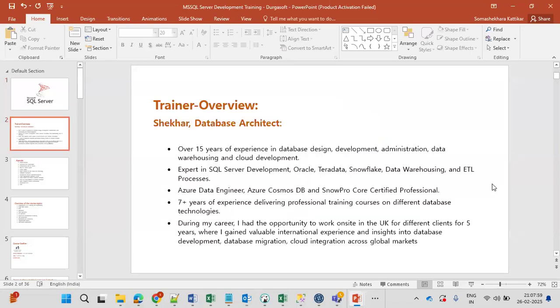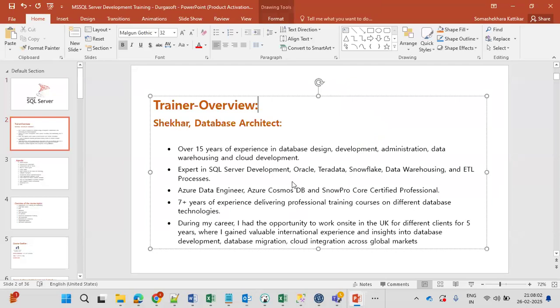Next, my introduction as a trainer: my experience and skill set. My name is Shekhar, and currently I am working as a database architect in one of the organizations. In total, I have more than 15 years of relevant experience, which includes database design, database development, database administration, data warehousing, cloud development, and business intelligence.